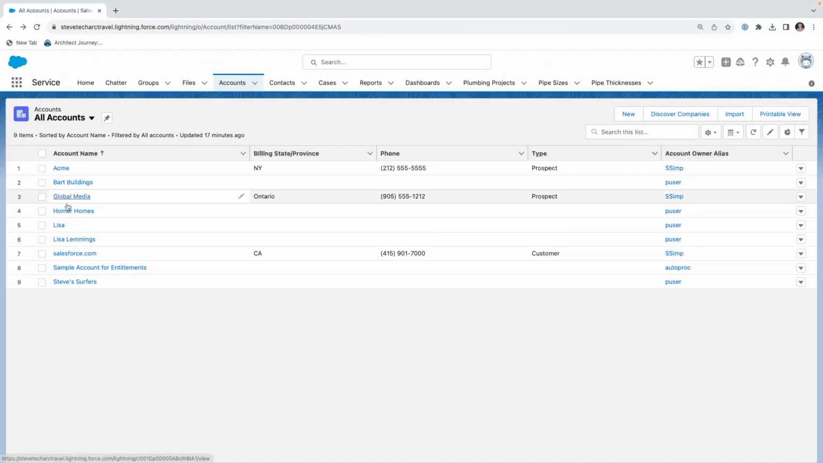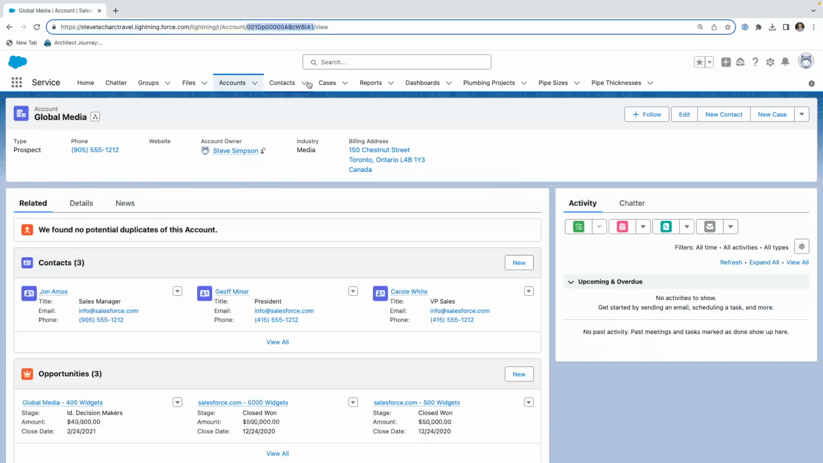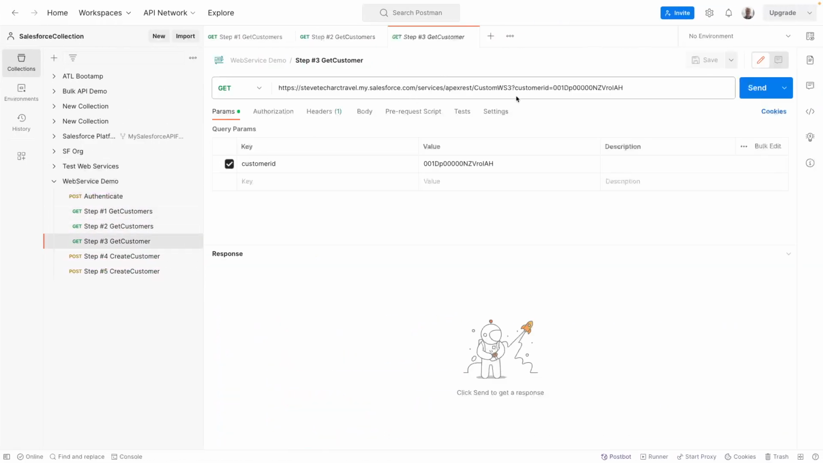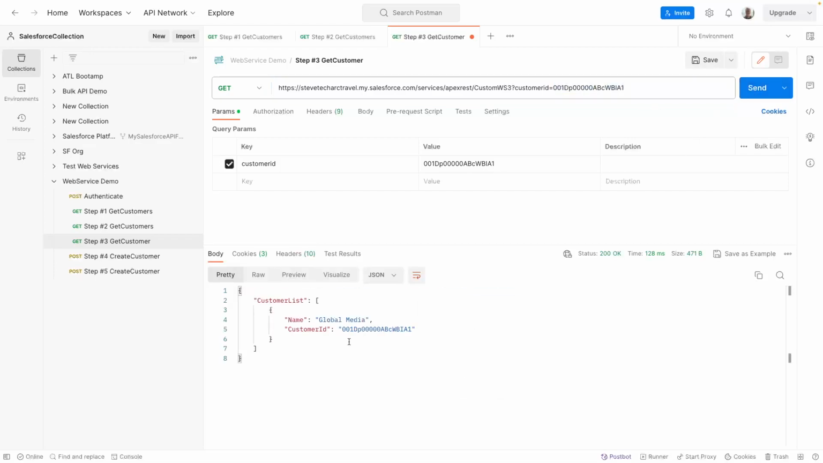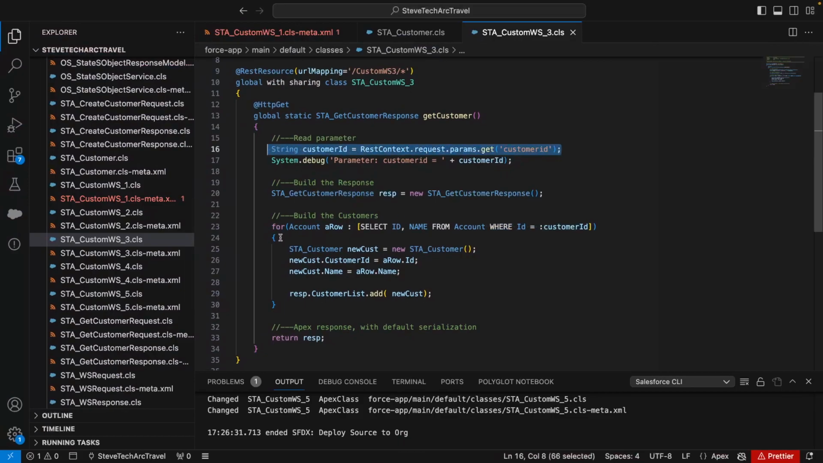We're going to pick, let's assume, Global Media. I'm going to grab its ID. And I can go into Postman and go to step 3, and you'll see I have the custom WS3 with the different customer ID. I'm going to paste in a different ID, hit send, and now I'm getting Global Media. So this is how you're able to pass in a parameter. We are right here on 3, and I can do that by reading the parameter right there.